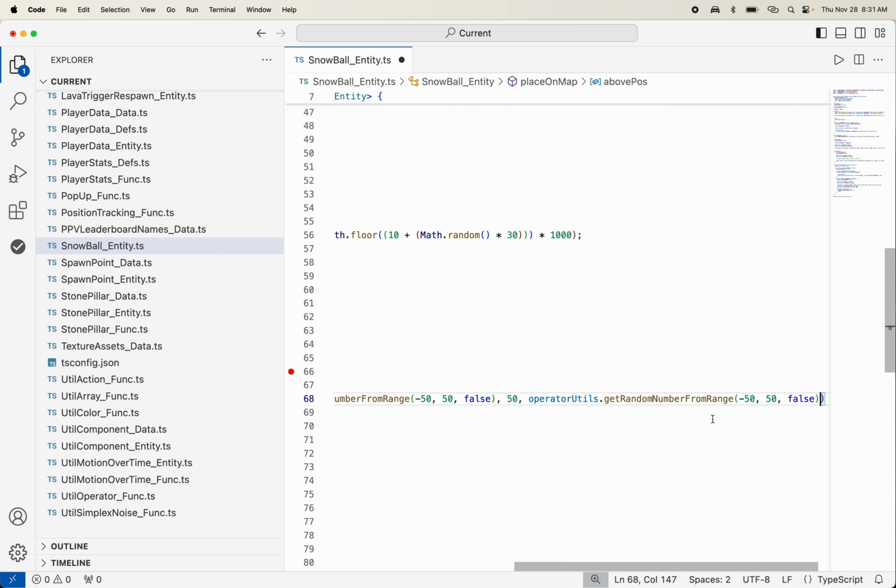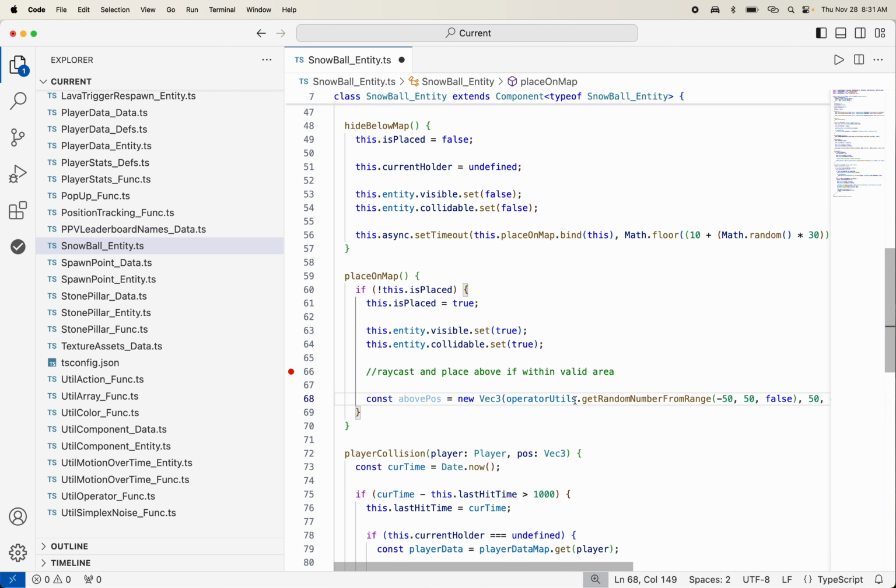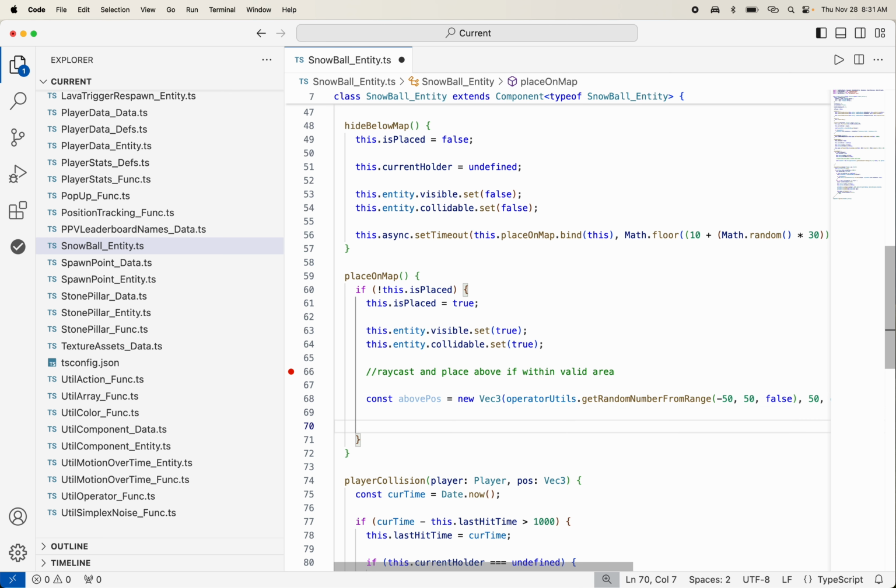So now we're getting something basically on the grid. And the question for me here is, how do we make sure that when it hits, it's within the valid area? And I'll show you what I'm going to do to determine that in just a minute. So we raycast in place if within valid area. So now we need to raycast downwards.